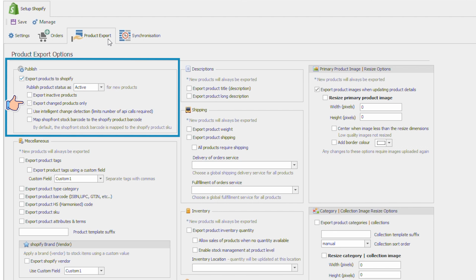Select this option to export changed products only from Retail Manager to Shopify. Please note, when you do your first export from Retail Manager to Shopify, this option must not be selected. Once you have done your first export, come back and select this option.